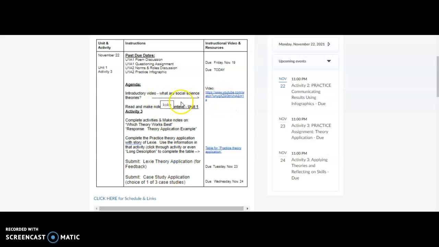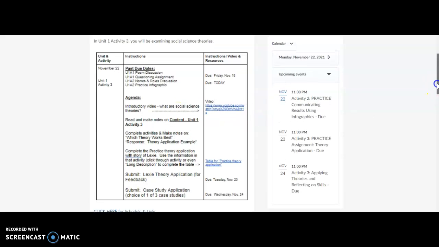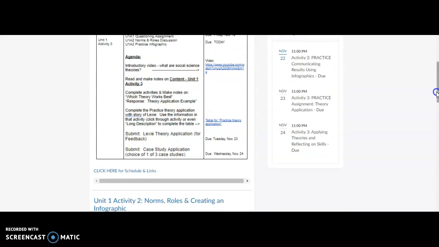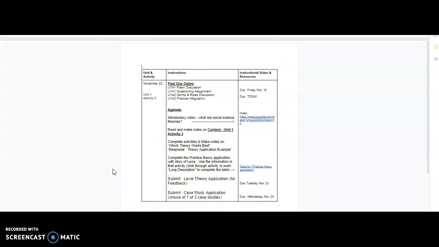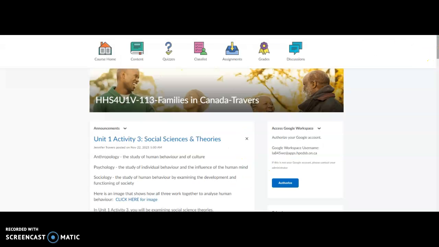You can watch a video and then it says read and make notes on content. And you're saying, but I would love to read and make notes, but I don't know how to access that video. I just want to show you right down here. I make a link to that Google Doc so that it opens up, and then you can click on that link right there. So this should be accessible for everyone. If you have trouble opening up the Google Doc so that you can access those links, then absolutely feel free to message me and let me know that.